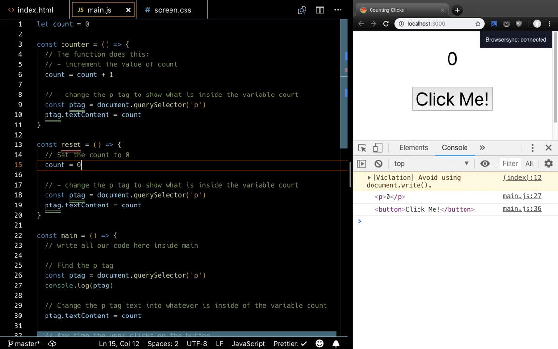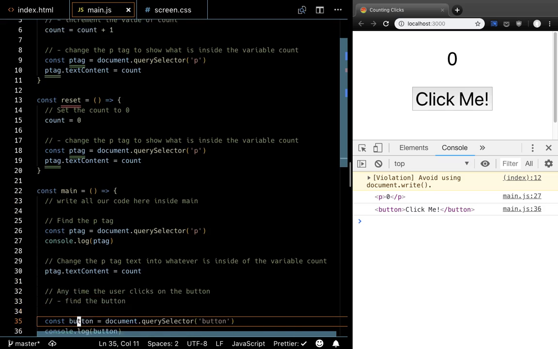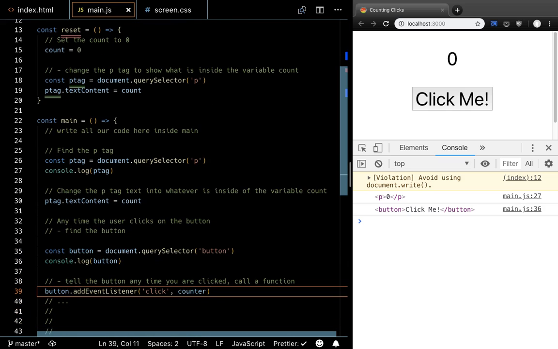So now we have a reset function. We have a function that counts, and we have another function called reset that changes the count to 0, then changes the p tag. Let's add a second event listener down here.